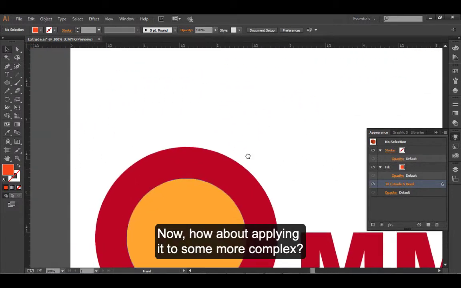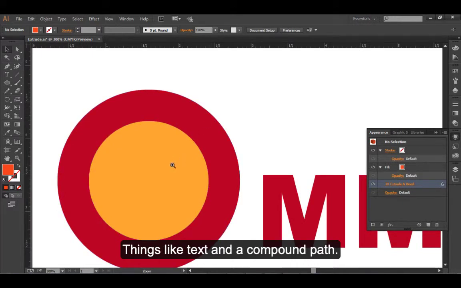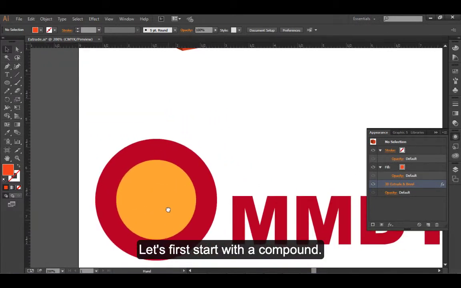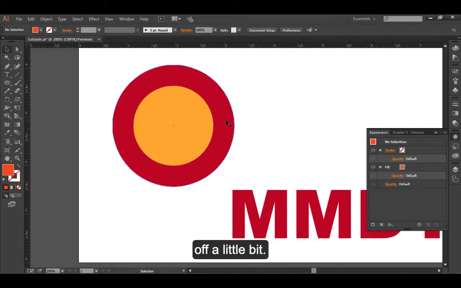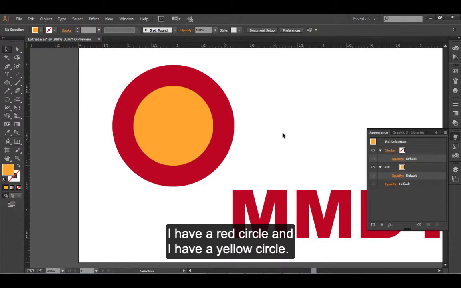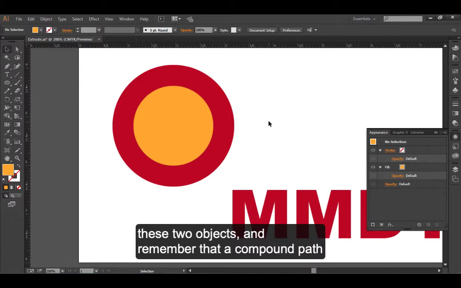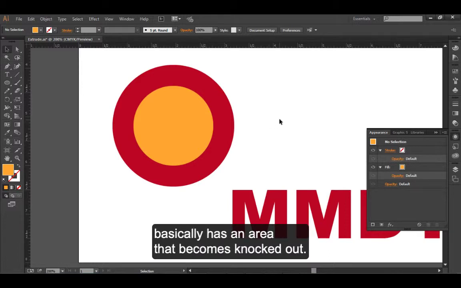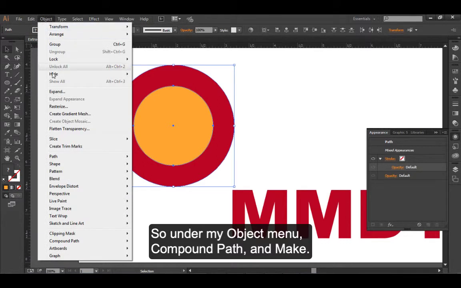Now, how about applying it to some more complex things like text and a compound path? Let's first start with a compound path. So I have two circles here. Let's just drag them off a little bit. I have a red circle and I have a yellow circle. We're going to create a compound path with these two objects. And remember that a compound path basically has an area that becomes knocked out. So what happens is this top object is going to knock out the back object. So under my object menu, compound path and make.